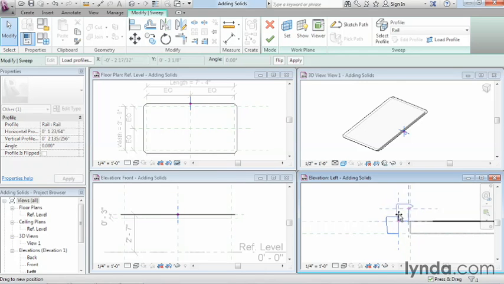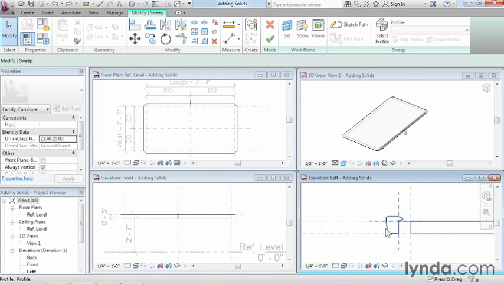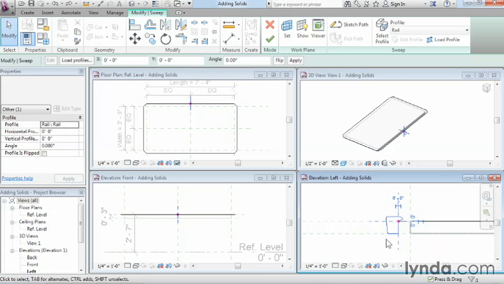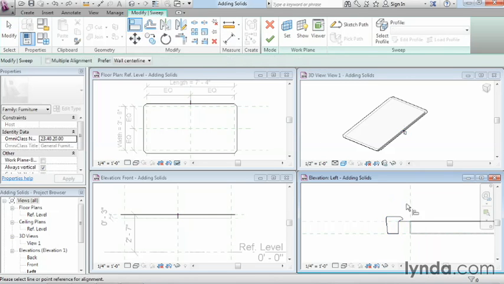Now, you can move this anywhere that you like. So you can see it's kind of floating away from the table there. I'm going to undo that. But you can use any of our move methods to get it to match up to the table. I'm going to use Align because I think Align is a good choice here. And I'm going to align with the edge of the table and this face of the rail, like so. That gives me the relationship that I'm looking for.